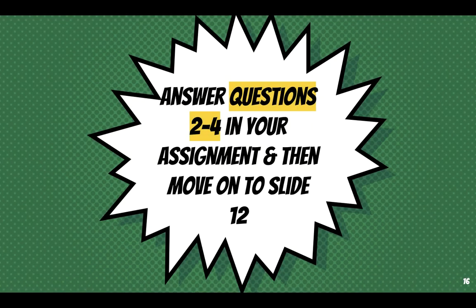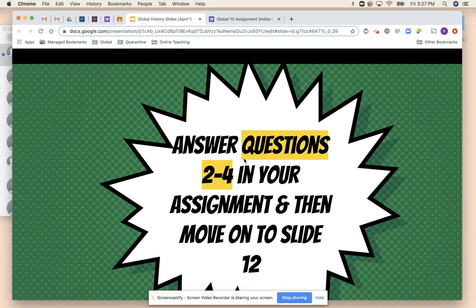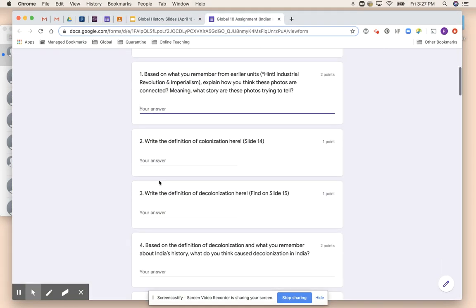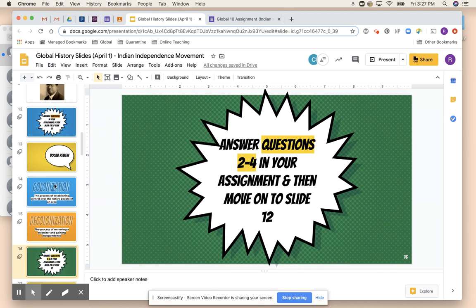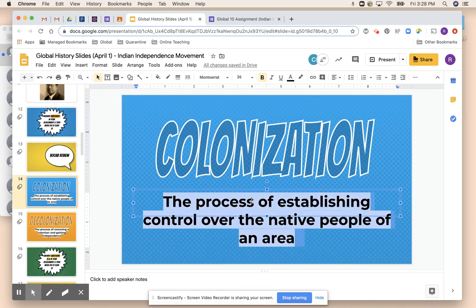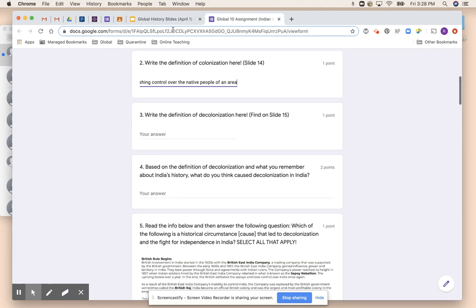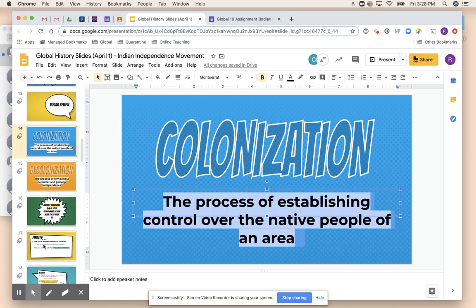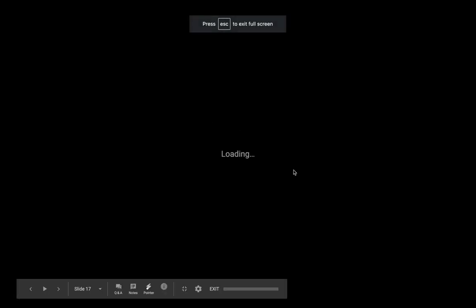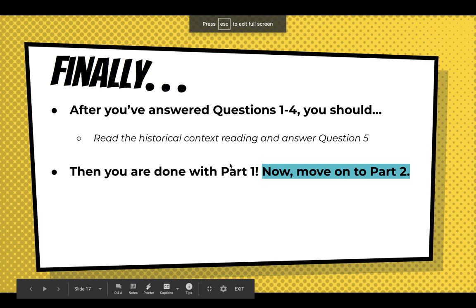So what you're going to do is go to questions 2 through 4 in your assignment, and you're just going to write those definitions. If I was doing this, I would go back here, copy, paste, put it in. All right. After you're done with that, you're almost done with part 1. It's not that bad, okay? I know it's a lot of slides, but it's not that bad. So you've answered questions 1 through 4.